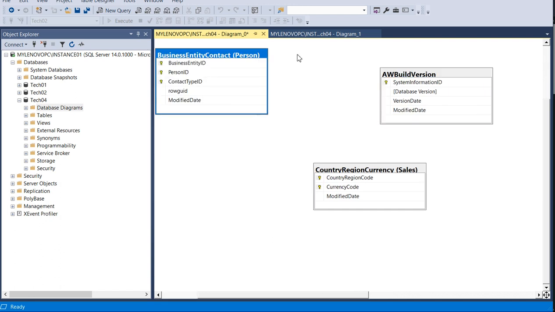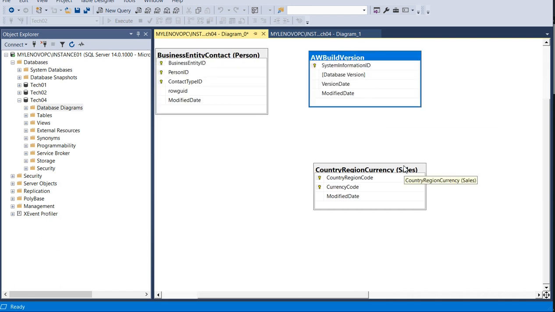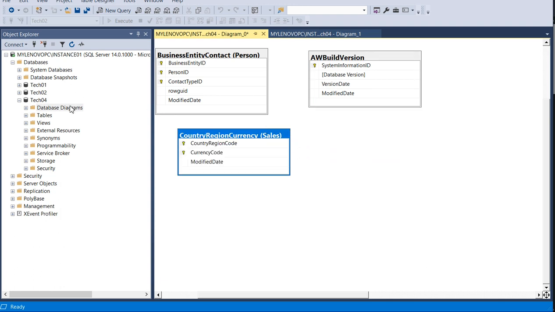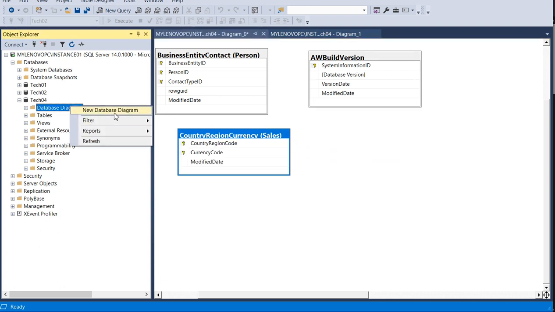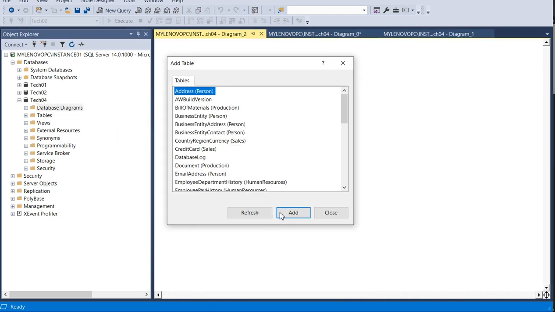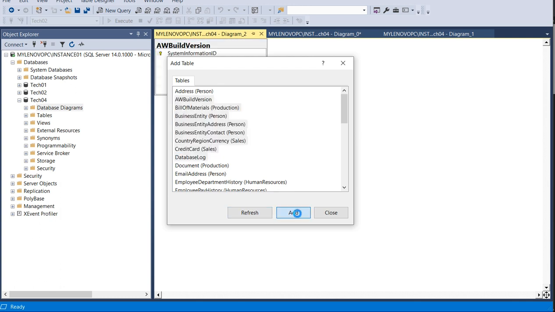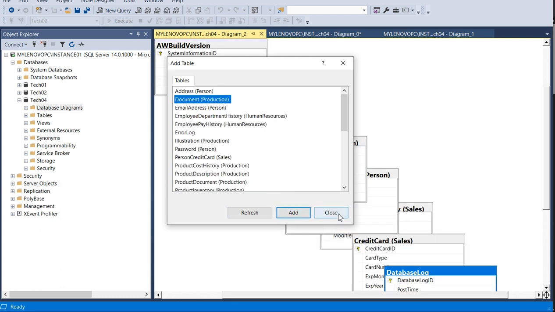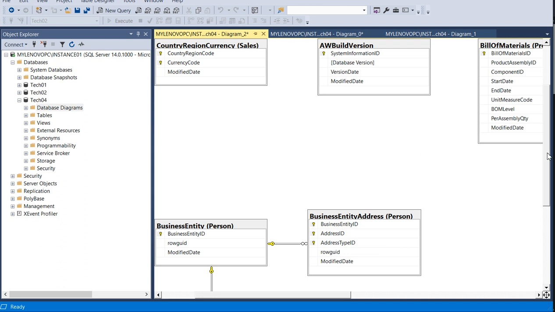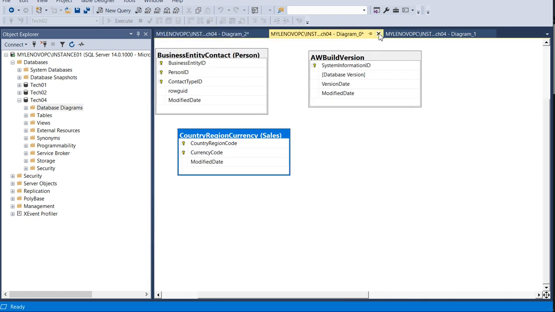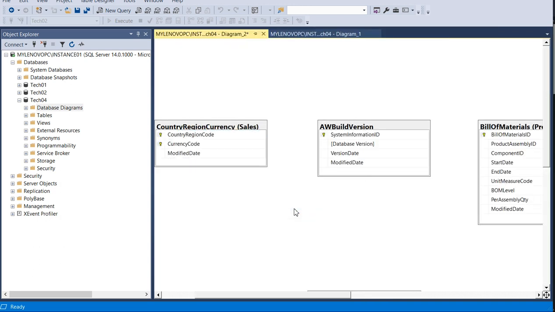Okay, so what I am seeing is there is no relation between these tables. So let me select a few more tables. Let me select the other tables as well. Like that I am selecting. Okay, now it's pretty much good. So close this one. There is no relation between each table.